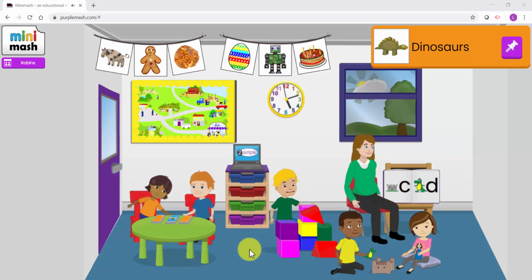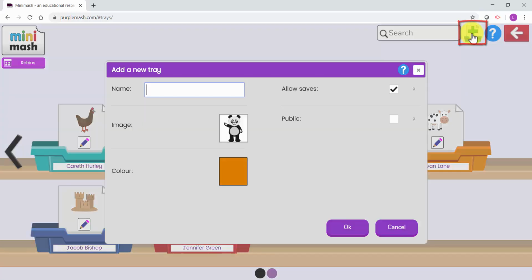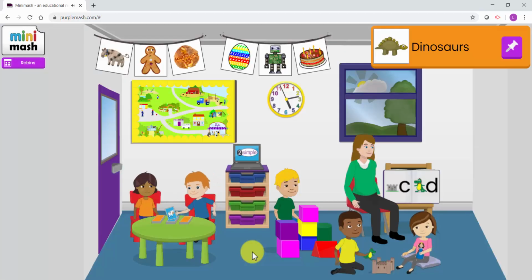We'll start by going into trays. At the top to the right, you've got an Add a Tray button. When you add a tray as the teacher, all the children in that class will see the tray. We'll call this Spring. You can then choose the image and colour that goes on the tray and click OK. Now that tray's been created, you can save work into it.